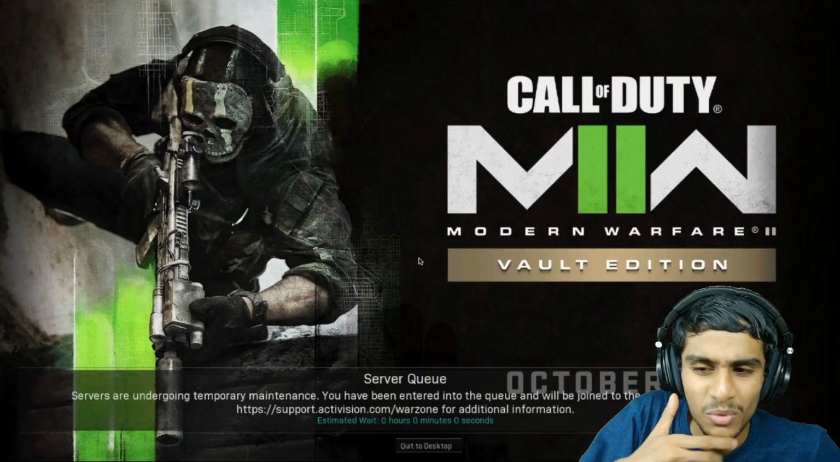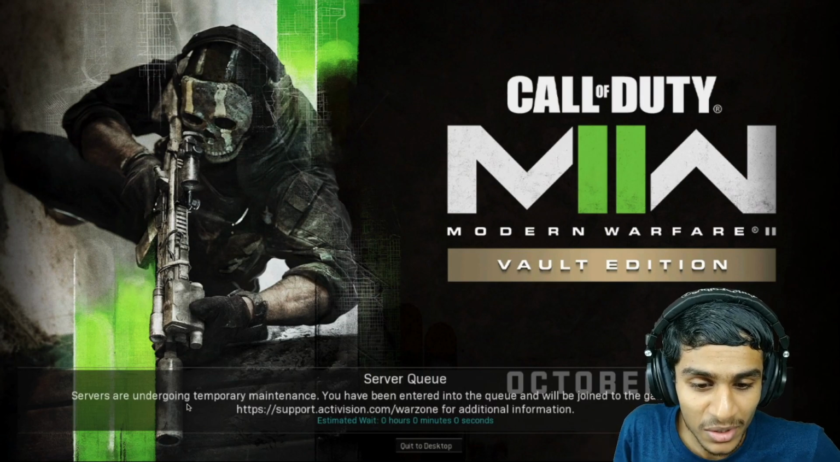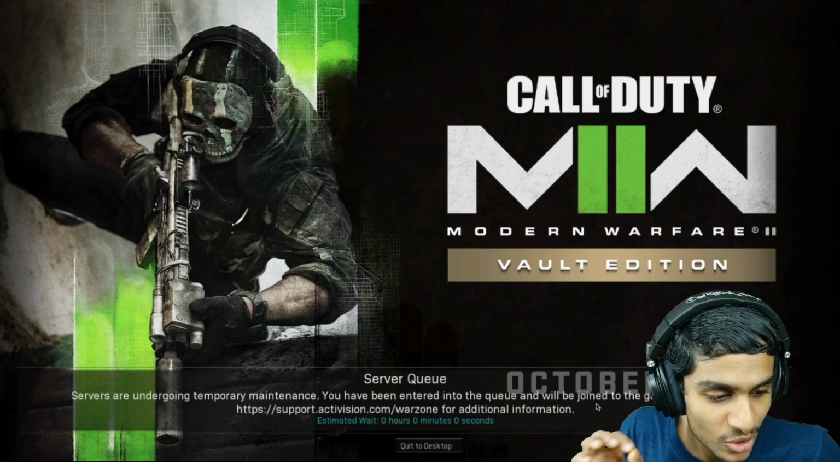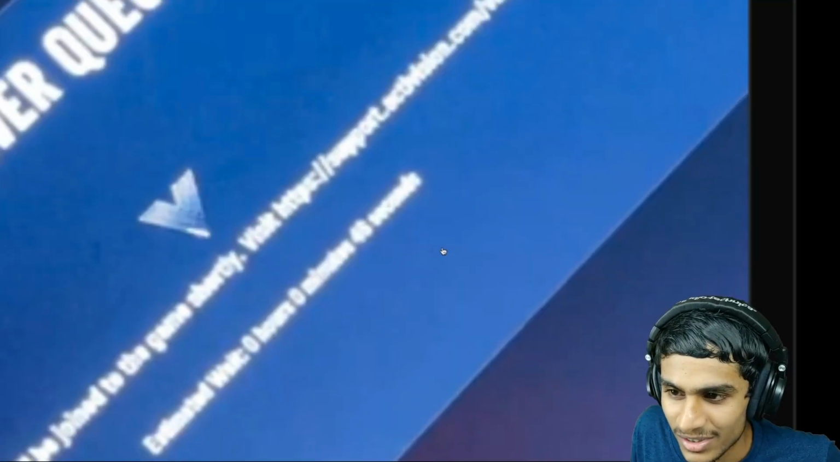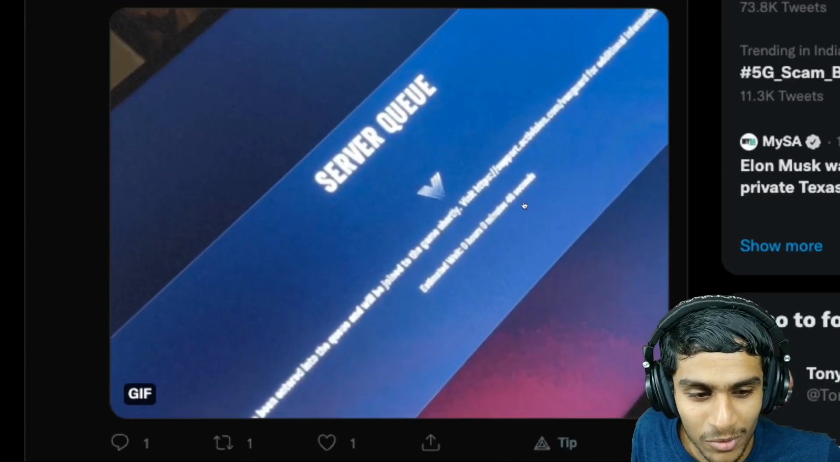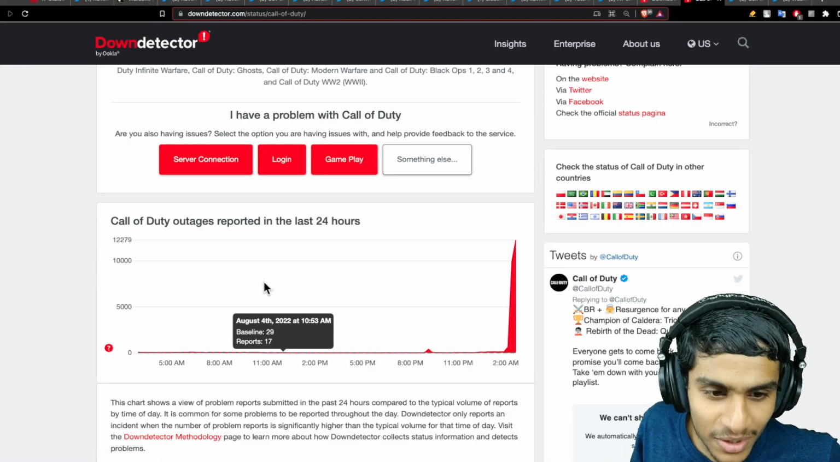Well guys, I was trying to play Call of Duty Modern Warfare, but I'm getting this error. It says server queue, servers are undergoing temporary maintenance, you have been entered into the queue and will be joined in the game shortly. 0 hours, 0 minutes, 0 seconds. So this is a really weird thing. It stays in the server queue forever and no time is rolling. And oh my goodness guys, just take a look at this.